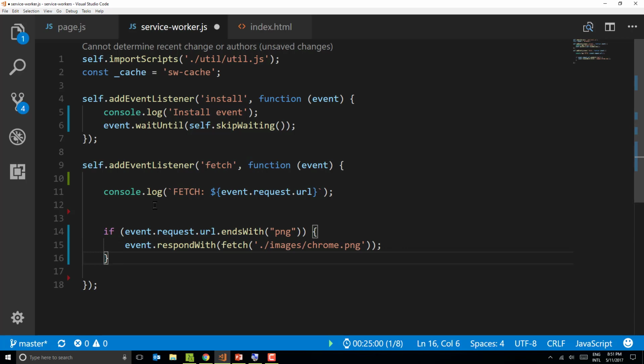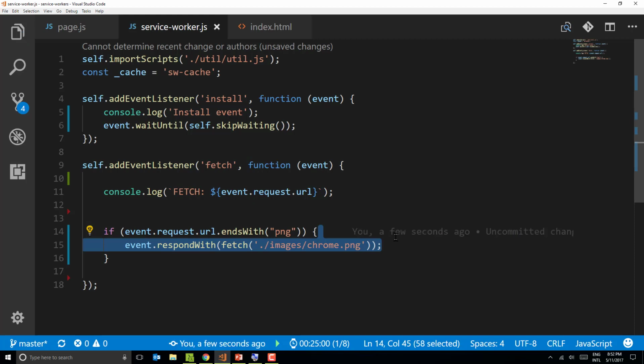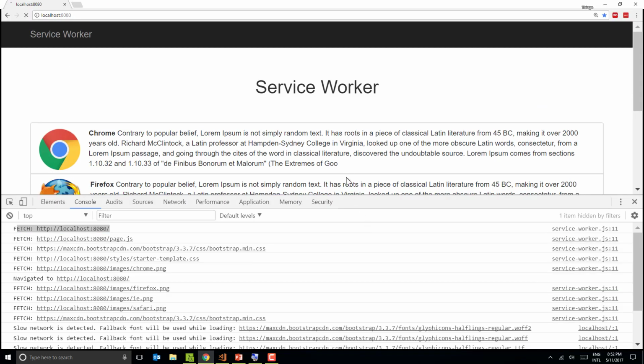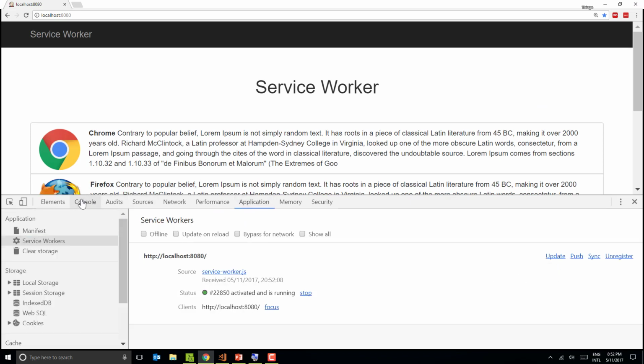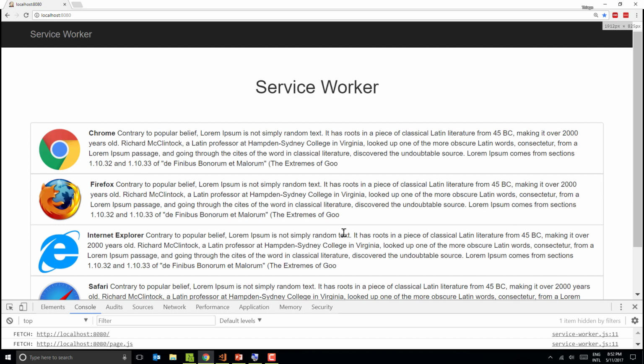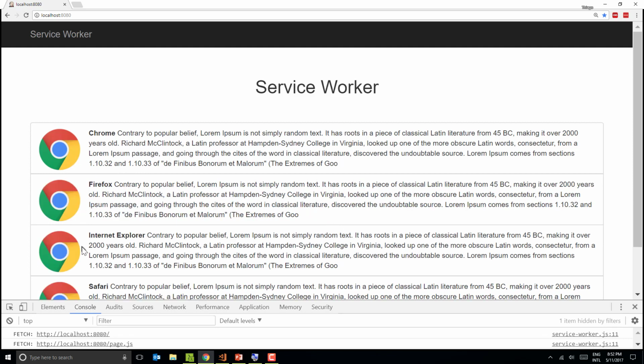Okay, so what I'm going to do is if the URL ends with a PNG, I'm going to respond with a different PNG. Okay, so basically I'm saying here that no matter which browser you're trying to use, just use Chrome. Okay, I'm gonna refresh my page. Let's update the service worker. And once I update my page now, you should be able to see all the images coming as Chrome.